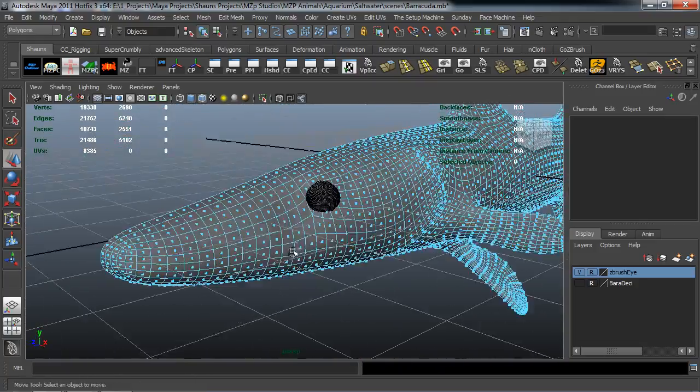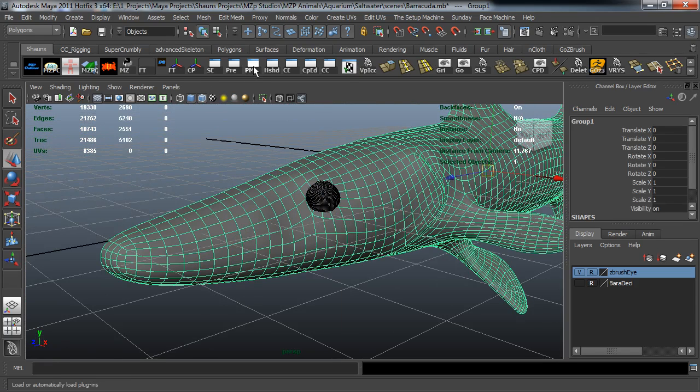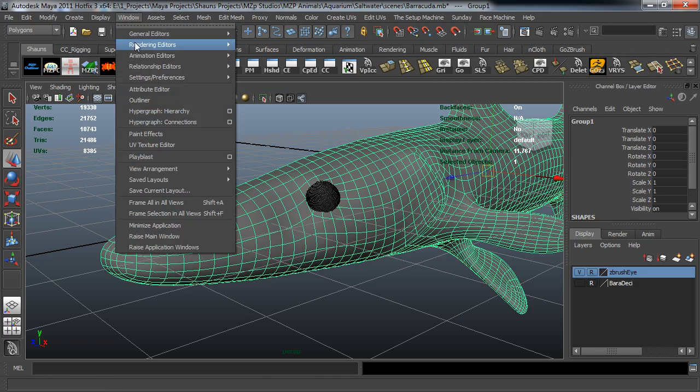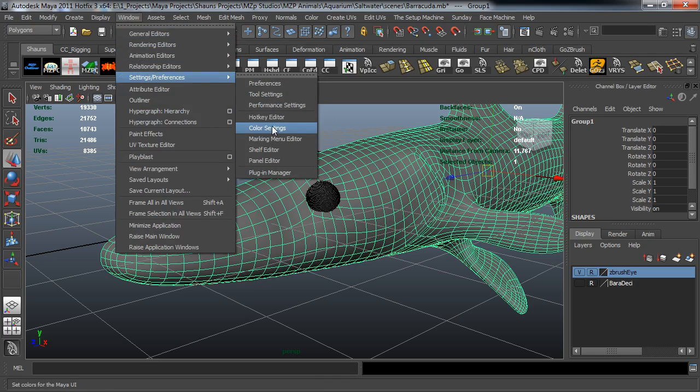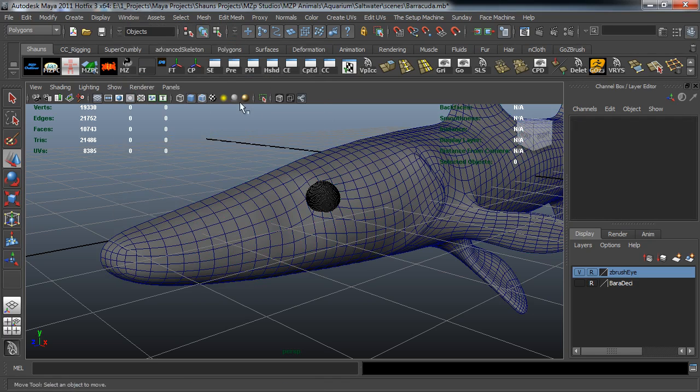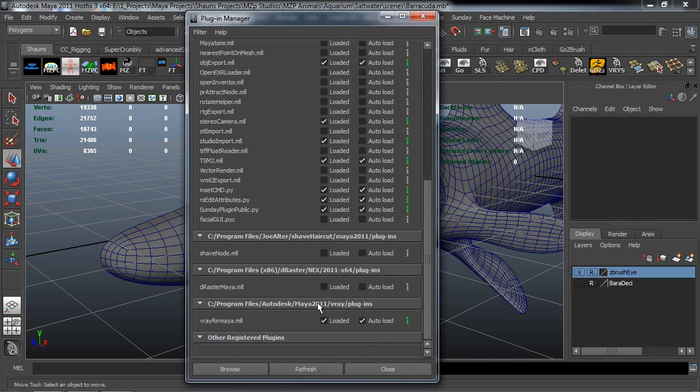Alright, so let's start here with the retopology process. I'm going to need to load my plugin. You can do this simply by coming into Window, Settings and Preferences, Plugin Manager. But I've made a shortcut on my shelf here. I'll select the plugin manager, come down here, and load D-Raster Maya, which is the Next plugin for Maya.